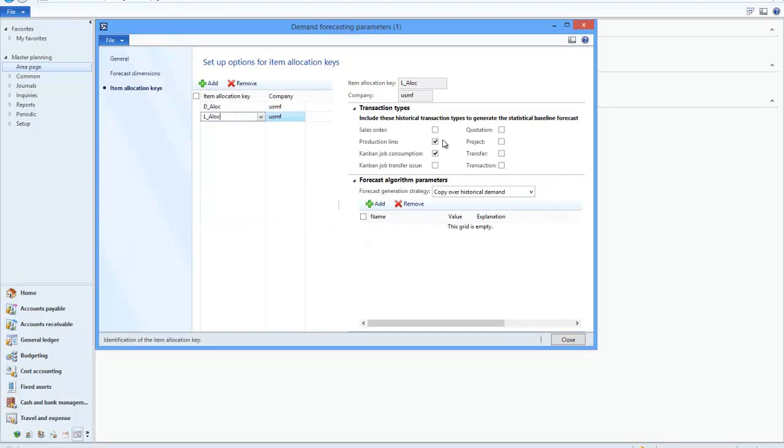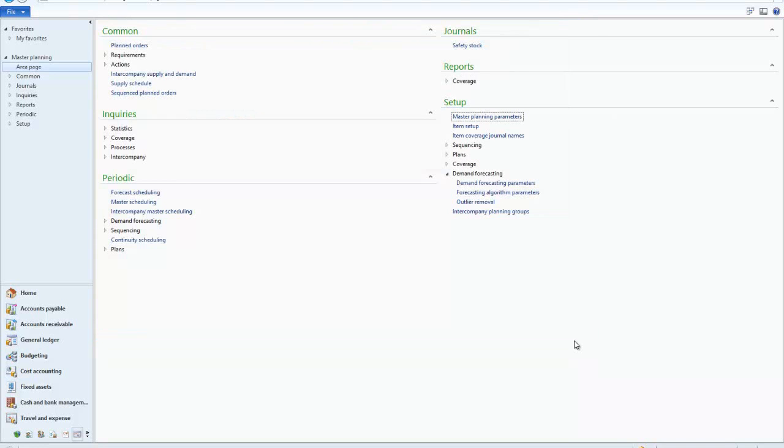For the item allocation key L, I have chosen to focus on the production components and the components used in lean production. For this, I will copy over the historical demand. This concludes the setup of demand forecasting for AX 2012 R3.